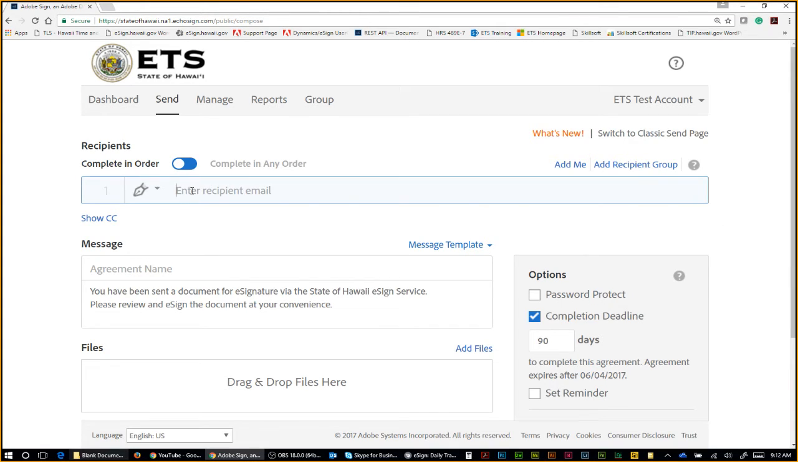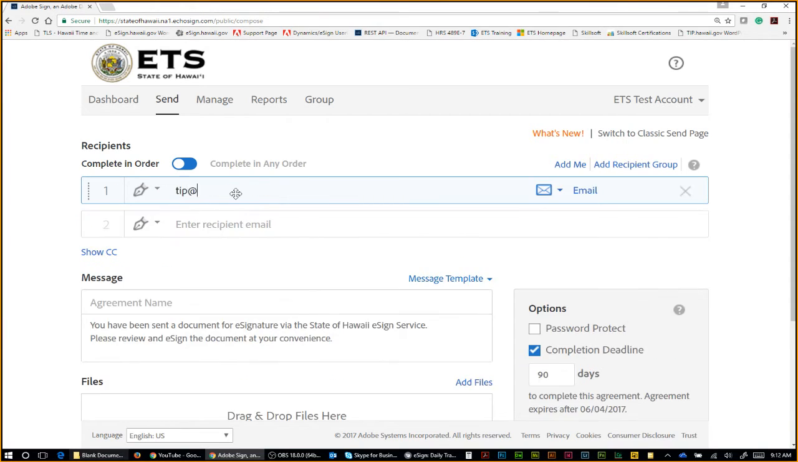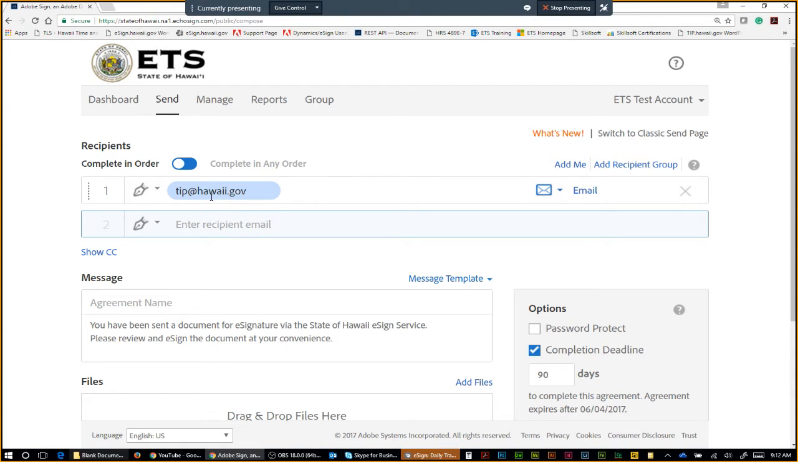Okay, so when we get to the send page, we are going to type in our recipient's email address. So let's say my boss's name is Tip. Then I'm going to send it to this guy named Tip at hawaii.gov. We also have email caching in here, which means as long as you sent it to this person before, the email will always be cached from that point on. So please feel free to watch a video on email caching if you have any questions about that.